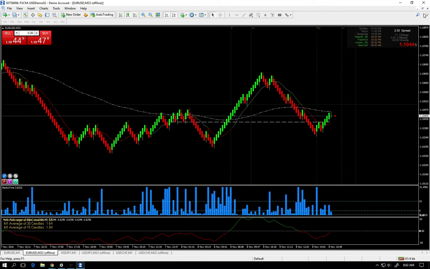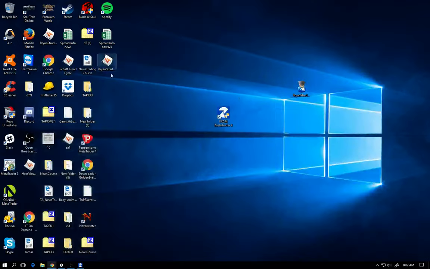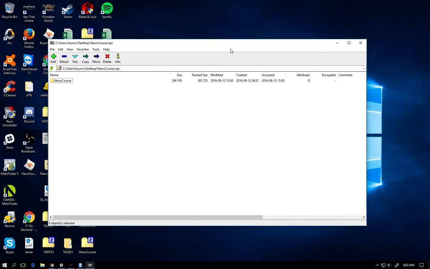Okay, so I'm going to go ahead and close everything. And next we're going to take a look at MT4 and the news course that you're going to get. Okay, so you received a zip file. It says news course. Looks like this. Next we're going to be putting everything in here into MT4 that you need to.